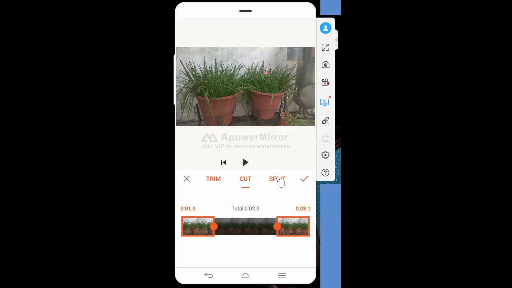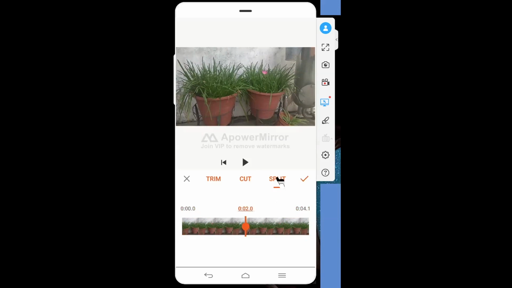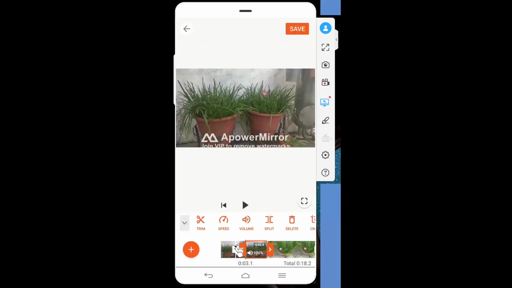And for splitting, what we are trying to do is just like using a knife to cut the video into a few pieces. So this is the knife. Let me move a bit further, and then if I apply, the video will be split into two parts, a small part and a big part. So this is for the trimming, cutting, and splitting.